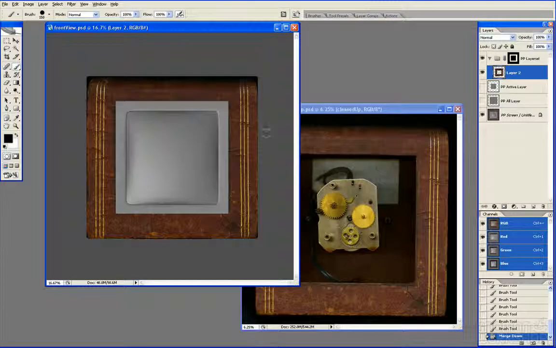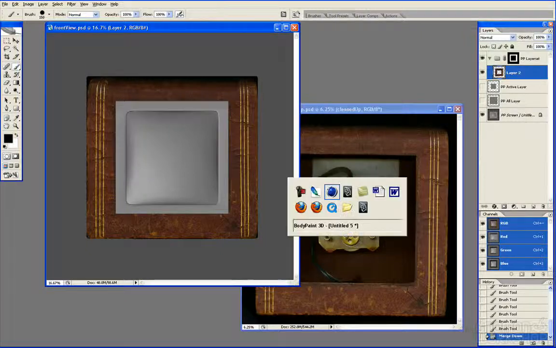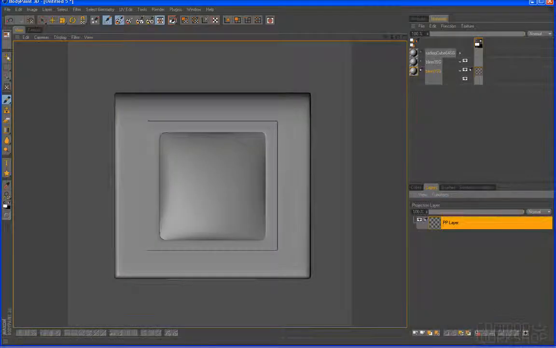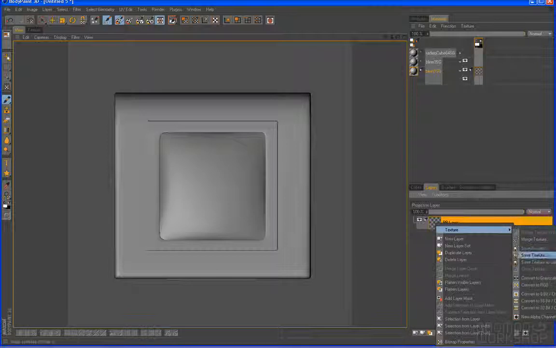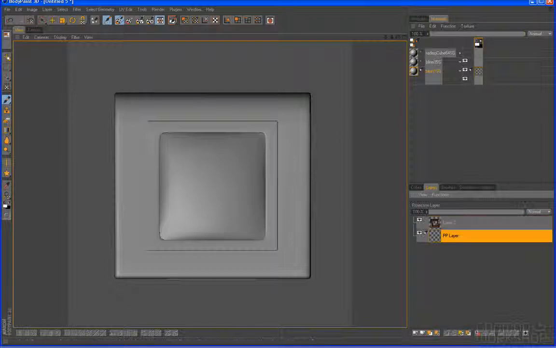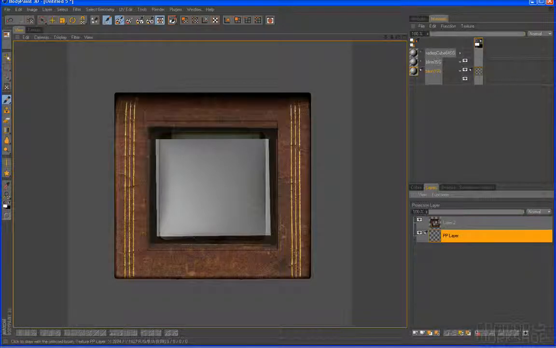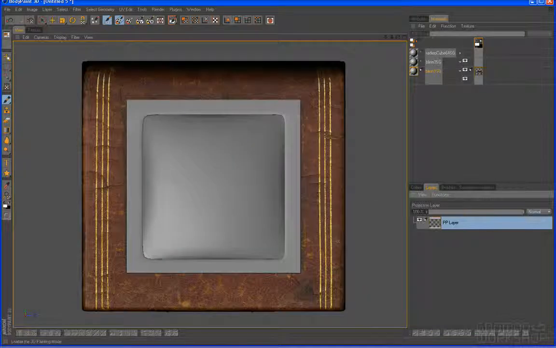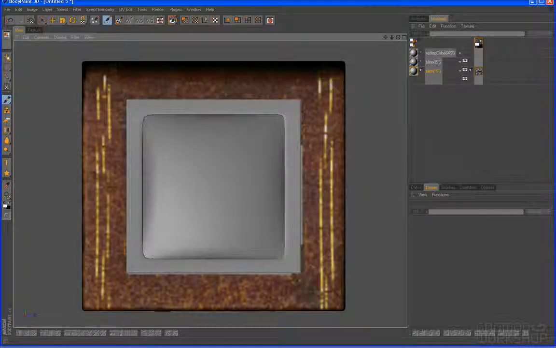So I'm happy with this, and I'm going to just save it. Just Control S. Go back into Body Paint. Right click, Texture, Merge Texture, Front View. Hit OK. And there we have it. So now we're going to get out of freeze camera, and it's going to bake this onto the UVs. And then get out of this mode. So now I can actually thumb around and check this out.